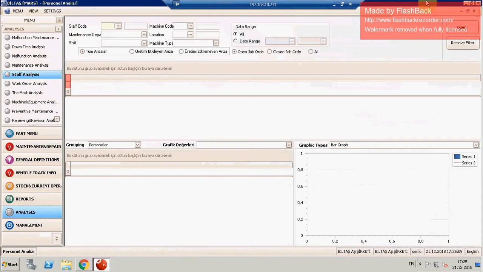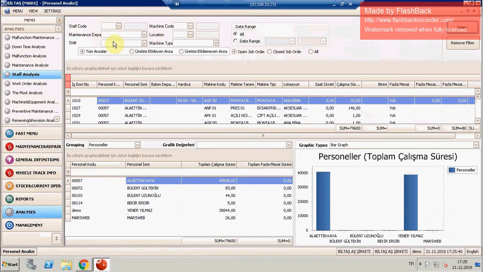From this screen, you can get the performance analysis of your staff. If you click the query button without specifying any interval or staff, you will get the whole data. But you can search for particular staff or maintenance department or shift or machine code that the staff worked on, or the location or the machine type. You can select all these filters and just simply click the query button. I want all of the data, so I didn't click on any filters. So data comes here.